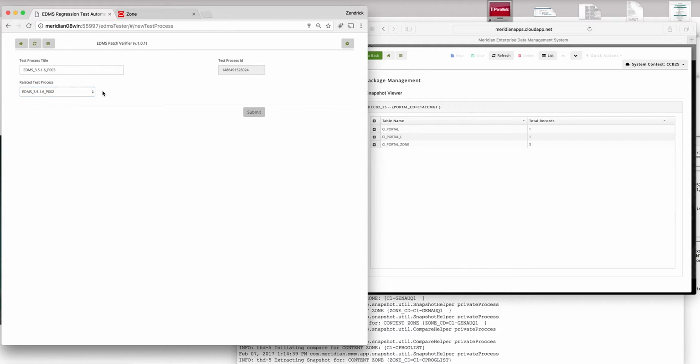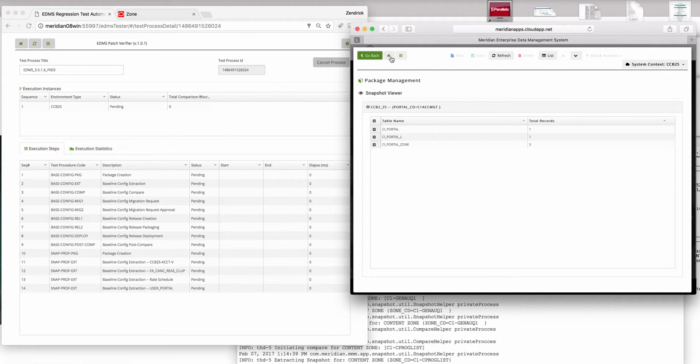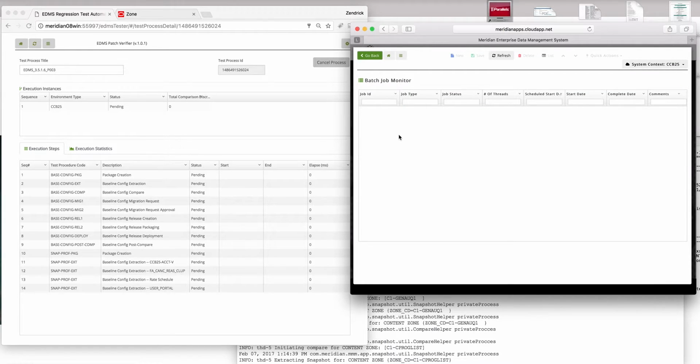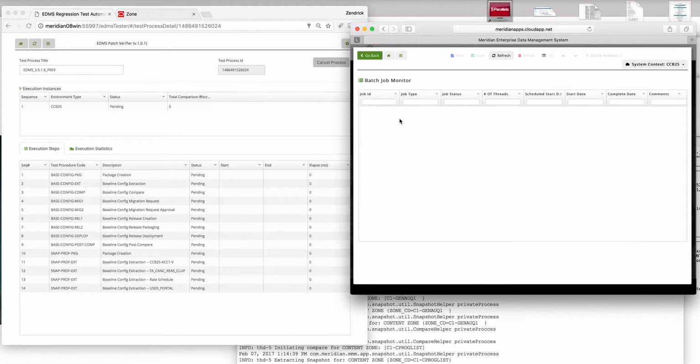The beauty of the related test process here, once I click submit, and I will show you here just momentarily, but what I want to do is get back over here to EDMS and prevent a full run. For the sake of the demonstration, we cancel the extractions as soon as they begin, just to get a sampling of data to proceed.